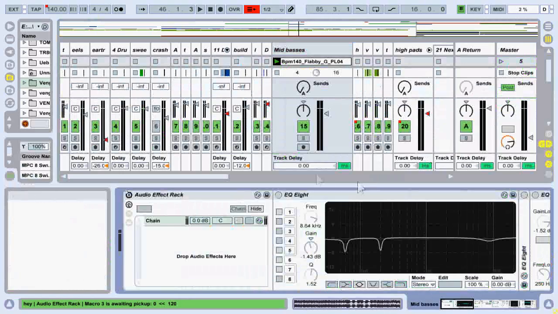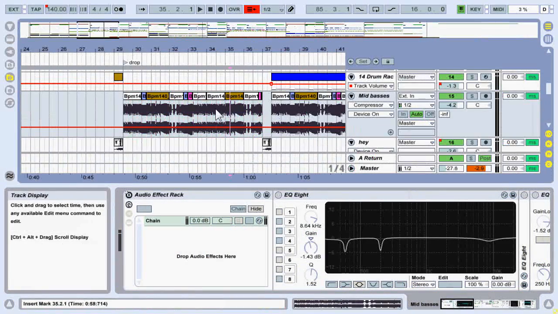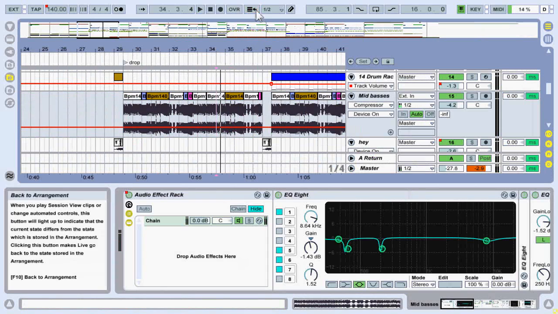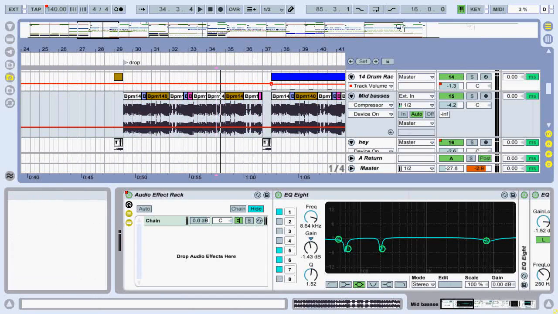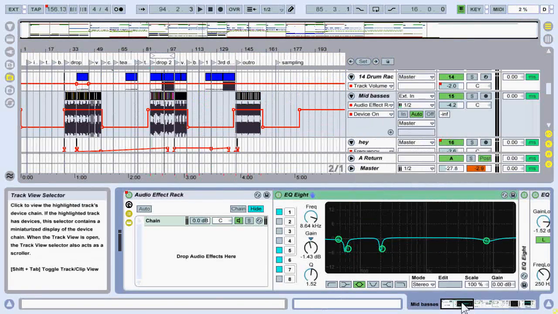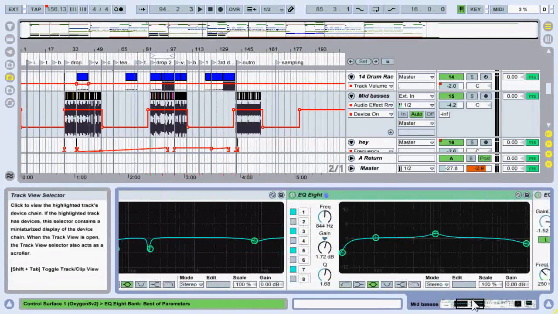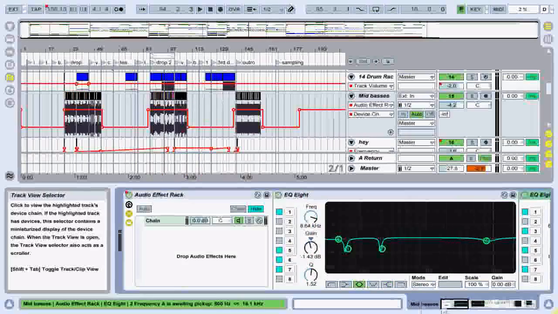I think I've got some EQ on it as well, which I turn off when I'm not using it to save CPU, because you might notice that my CPU is like 97% there, which is really, really bad. So on the bass track I've got an EQ8, and another EQ8, just giving it a little boost in the middle there.